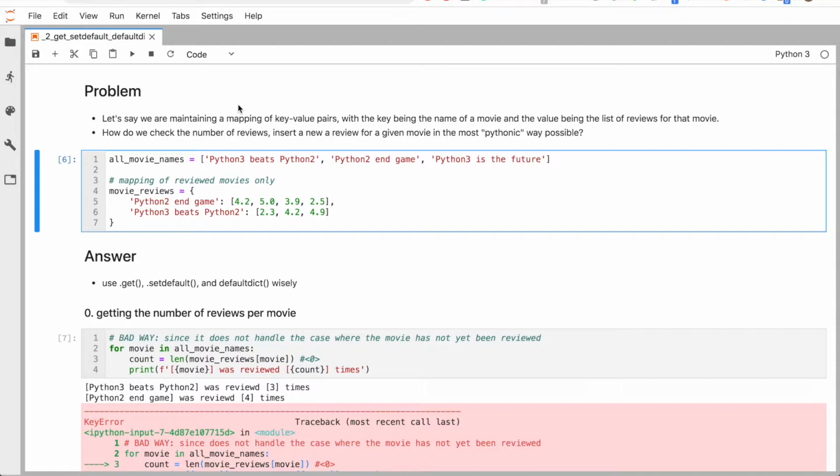So for this recipe, the problem statement is we have all the movies in our database, let's say, and some of those movies have been reviewed, and for each movie the data structure we're using is a dictionary with the key being the name of the movie and the value being the list of the reviews. So every time a user reviews a movie, we just append to this list.